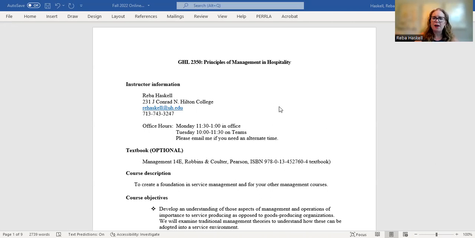All right, if you do happen to have any classes on campus, my office is 231J in the Hilton College. That's behind the Waldorf Ballroom. So if you're on campus, stop by and say hello. My office hours are Monday from 11 to 1 in the office if you're on campus, or otherwise I do have a link on Teams. Please let me know if you want to stop in during my office hours or if you need an alternate time. I would be happy to assist you.